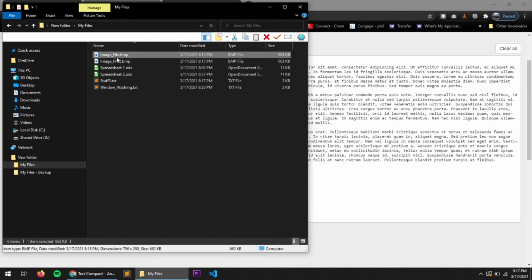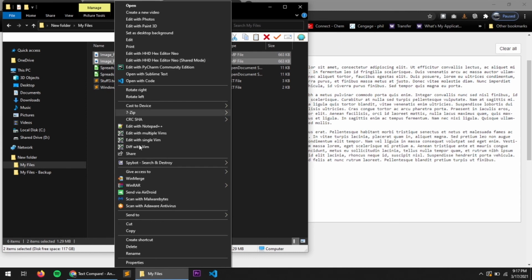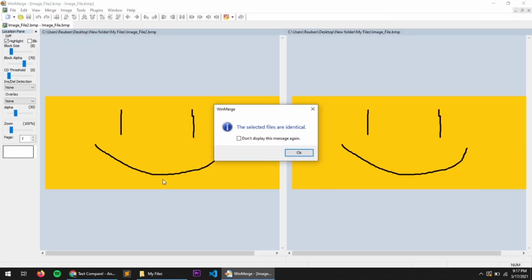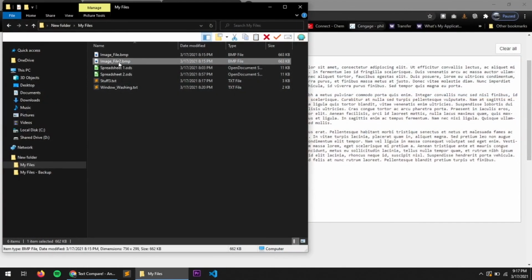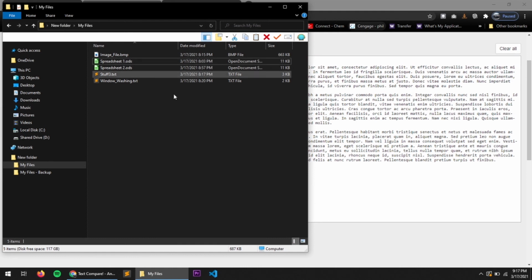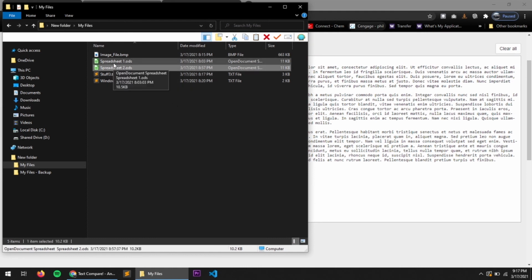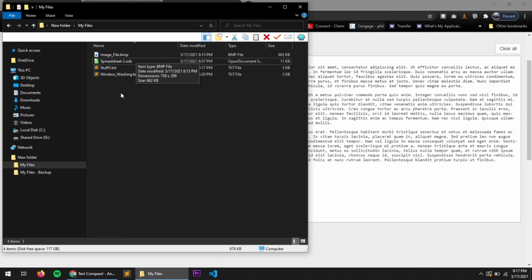And then let's compare our 2 images. Files are identical. Perfect. Look at that. And the only differences between these were the ages. So I guess delete those. So now from 15 files, I am left with 4.